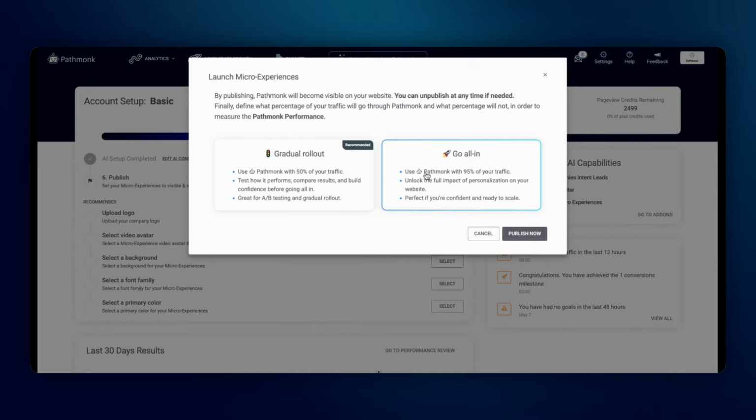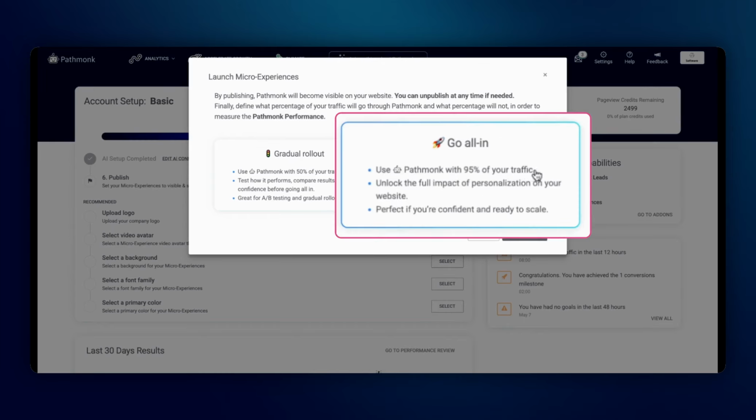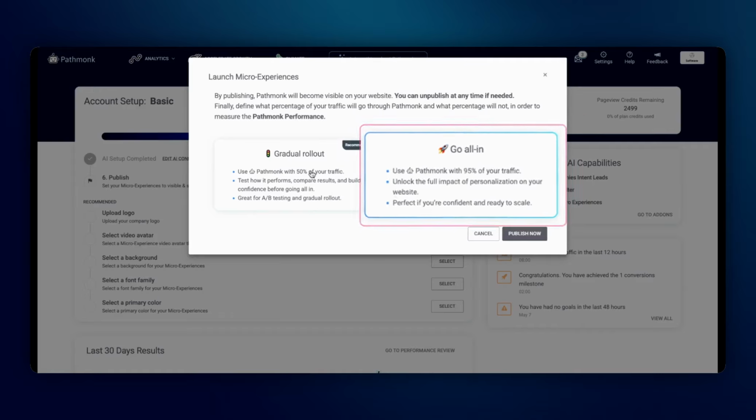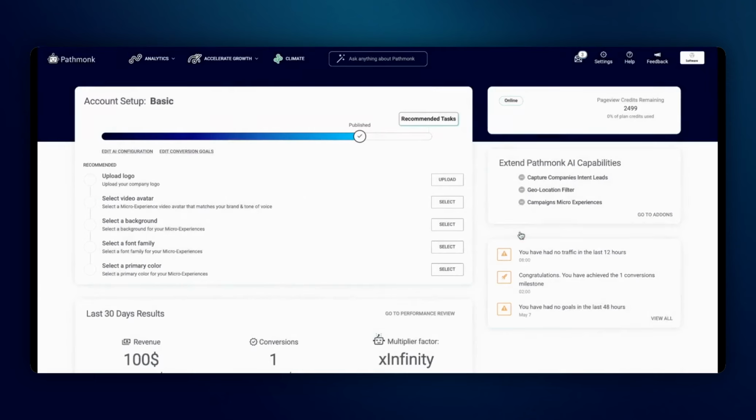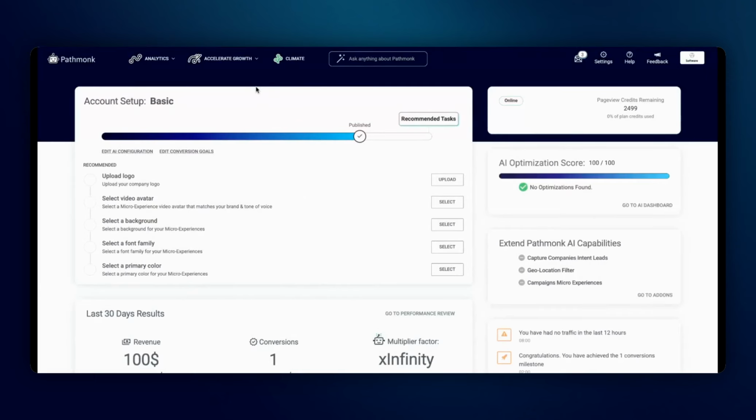Or you can go all in, activating Pathmonk for 95% of your traffic. We always keep a 5% control group to benchmark results, so you can be sure that any uplift is backed by data, not assumptions. And remember, you can always adjust the traffic split later, so you're fully in control. When you're ready, click Publish Now to go live.